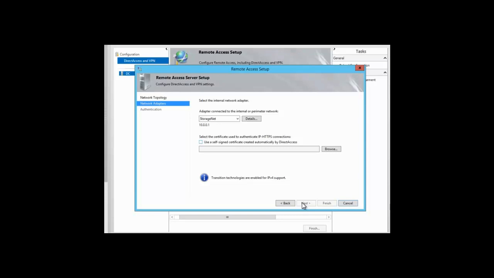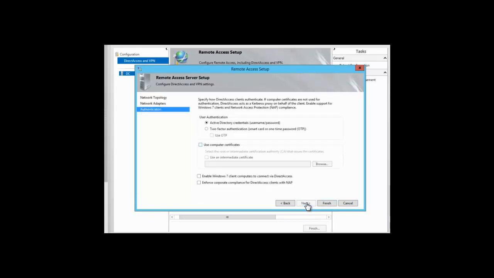At this point, you want to select the internal network adapter. This is the adapter connected to the internal or perimeter network. And you also need to select a certificate. If you don't have a certificate, you need to go into your MMC and configure a certificate. We're going to click on use a self-signed certificate here, and we are going to go ahead and click next.